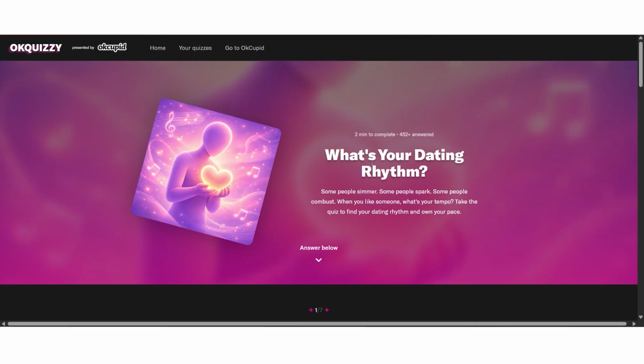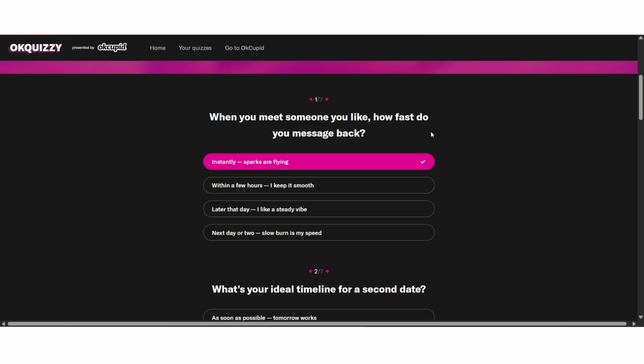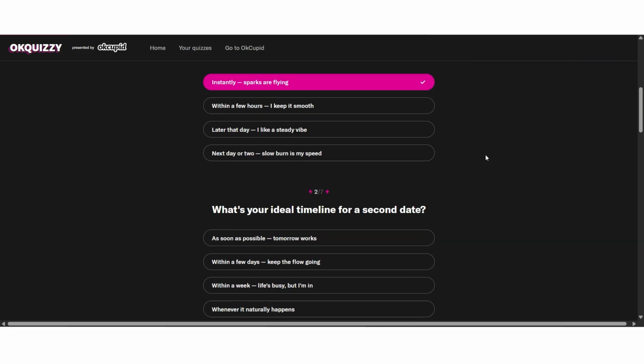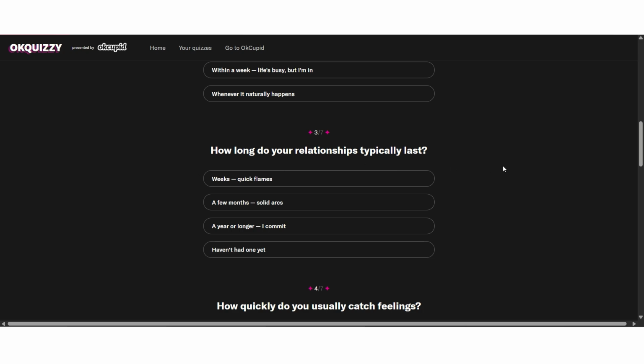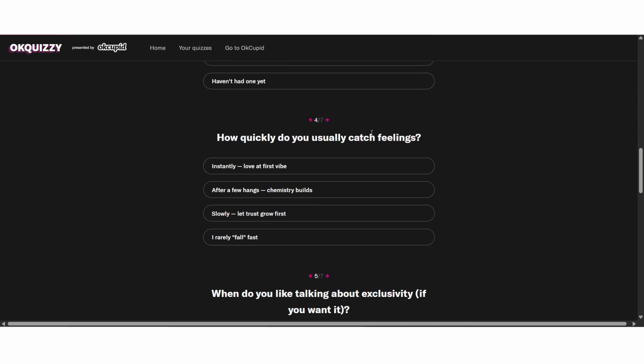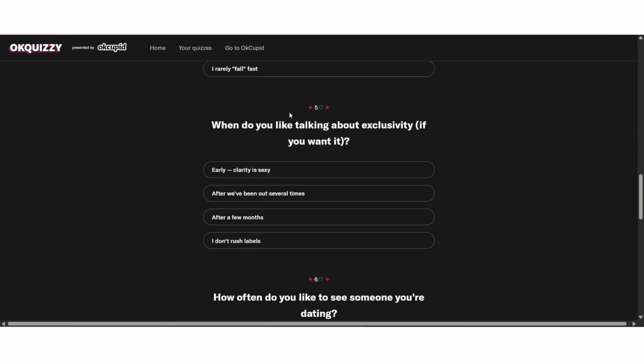On its website, OkCupid runs seasonal quizzes like "What's your dating rhythm?", a simple yet powerful tool that asks visitors questions such as, "When you meet someone you like, how fast do you message back? What's your ideal timeline for a second date? How long do your relationships typically last? How quickly do you usually catch feelings? When do you like to talk about exclusivity?"